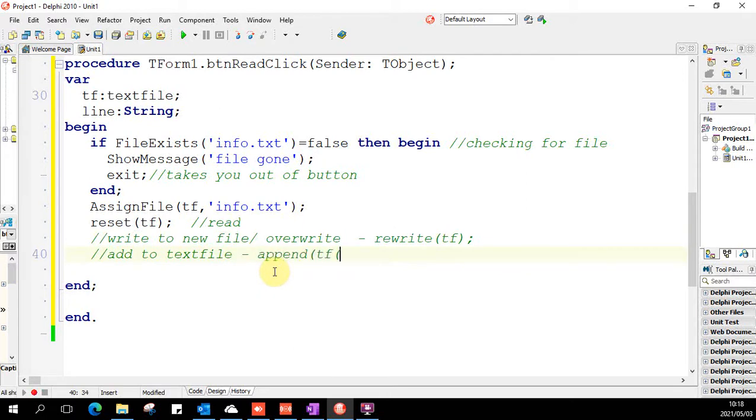So we will do them in the next buttons, but I like to put everything you need to know together in one button so that you sort of know what our options are. So instead of reset, you would say rewrite if you want to overwrite or clear everything and write new stuff. Or if you just want to add on, you're going to say append. So you've got those three choices to choose from when working with text files.